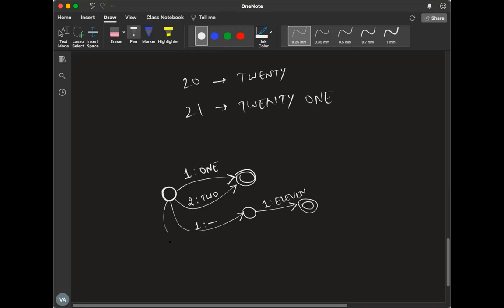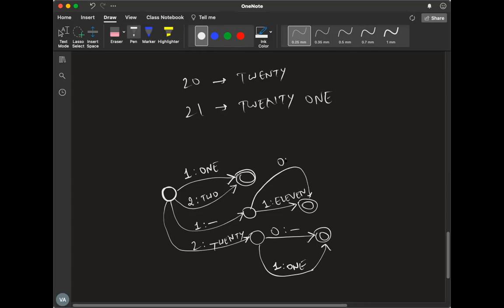But, and if I see two, I can say here 20. And then if I see a zero, I will say nothing. Will end here. But if I see, after this, if I see a one, I will say 21. And I end here, right? This is a good looking FST, right? Yes. Is this clear? Sir. Yeah. I can also have 10. Sure. If I see a zero after one, I will say 10.